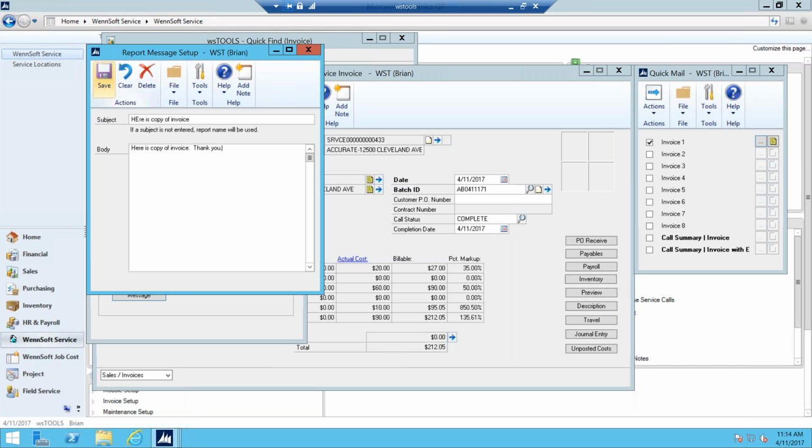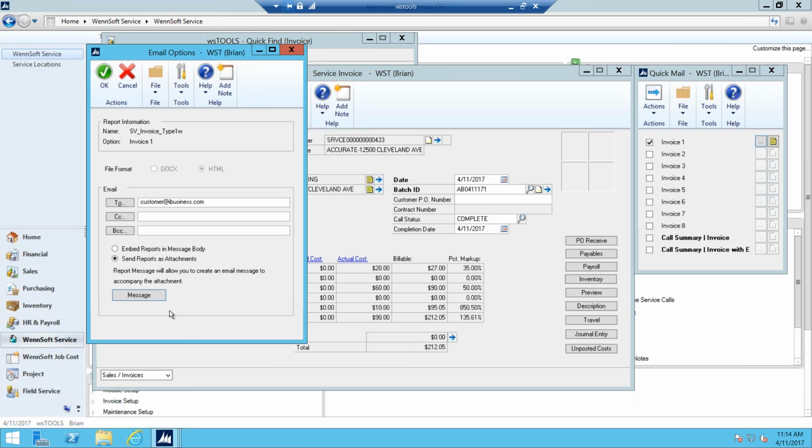Again, this could be a template. I'll go ahead and save it, and then I could go ahead and send it. This address is just a fictitious one, so I'm not actually going to send it, but it would send it as an email, and I could choose whether that invoice would be an attachment or should be embedded into the message. And you'll see that there's some of these options I can actually do multiple attachments.